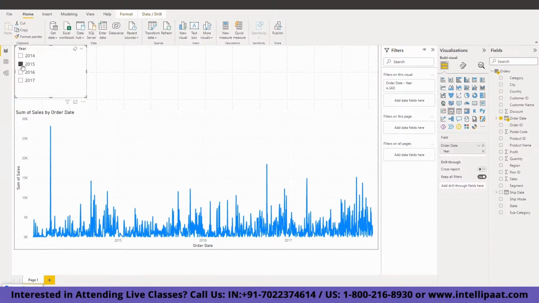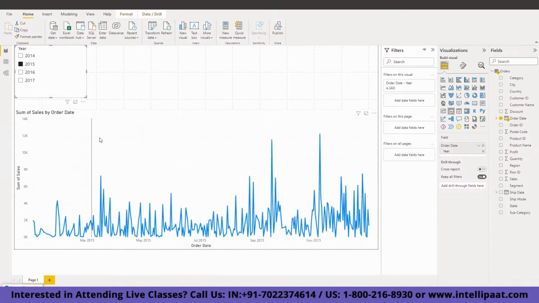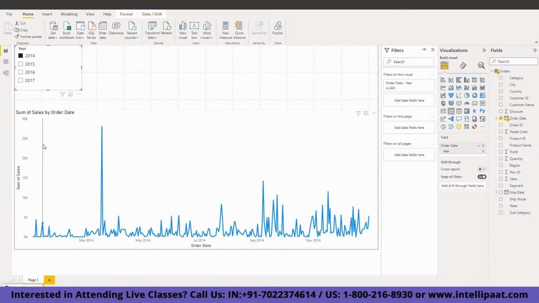If I select 2015 over here, you will see that. So this is like a visual level filter. The client can use this visual level filter and see whichever year analysis he wants to do. Currently, we have selected 2014, so you can see the 2014 analysis.